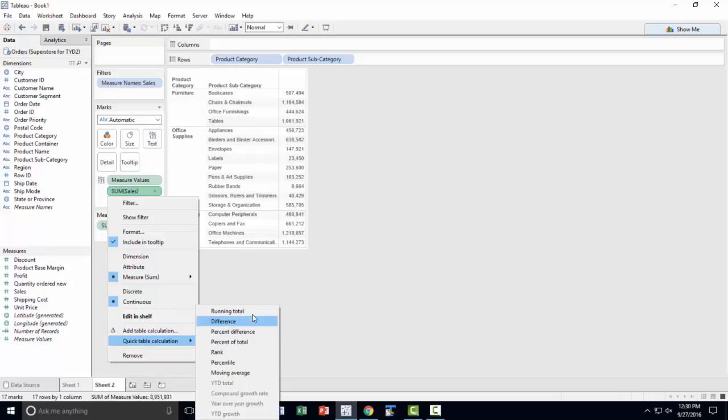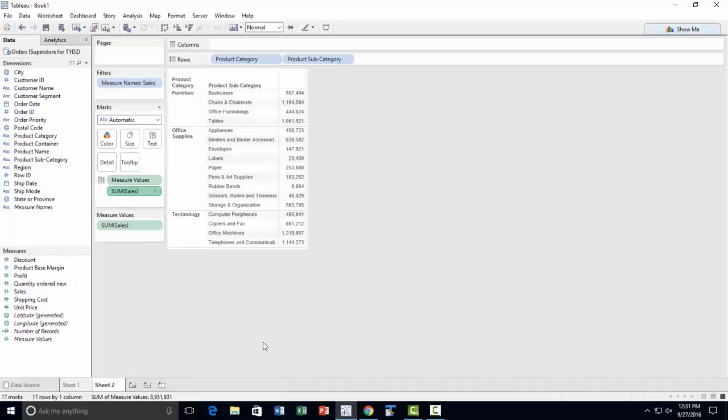So you can select the running total, a running total of these values, a difference, percent of total. Let's select percent of total. So now percent of total is computed here, and you see there is a little triangle on the right side of the pill. That indicates that this is a quick table computation or table computation in general.